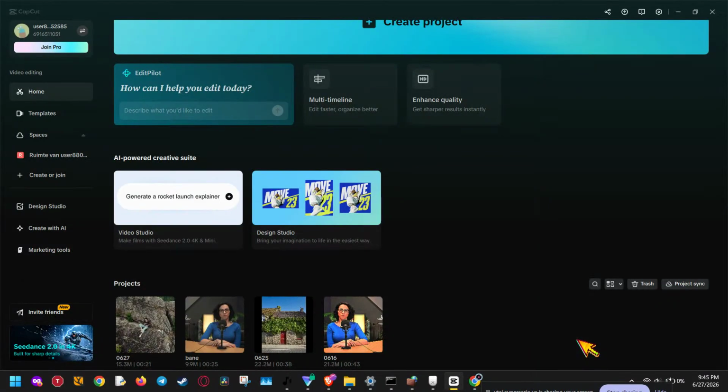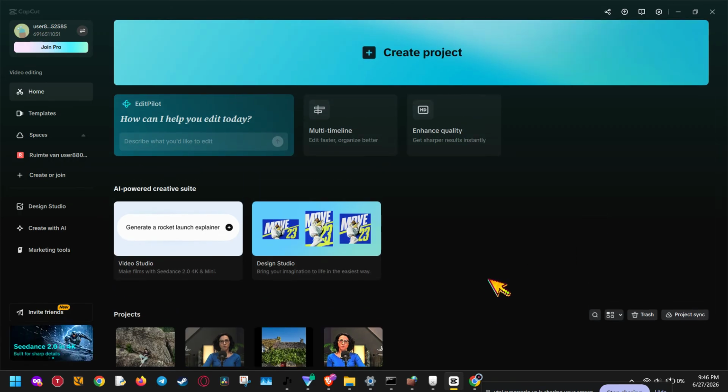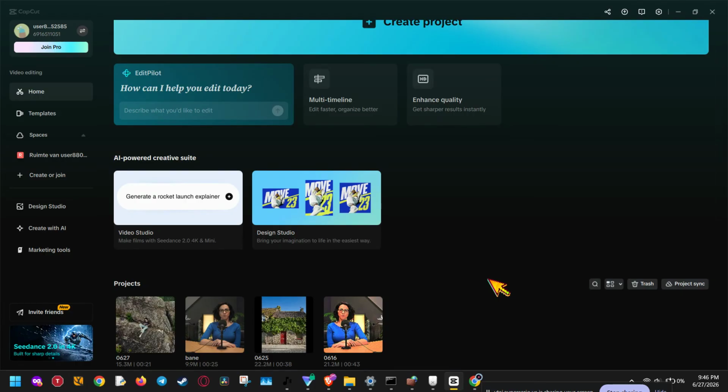If CapCut is taking up too much space on your PC, or it's starting to feel slow and cluttered, this video is going to help you clear that storage fast and safely. I'm going to show you 4 different methods to free up space in CapCut on Windows, including clearing the built-in cache, deleting hidden update backups, removing deep cache files, and moving your download folders to a larger drive.